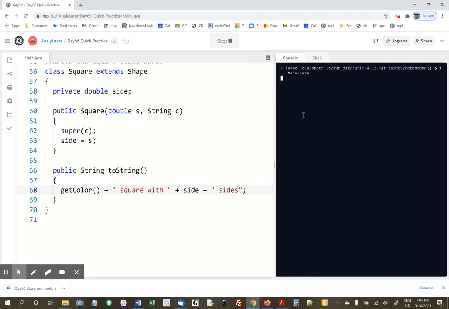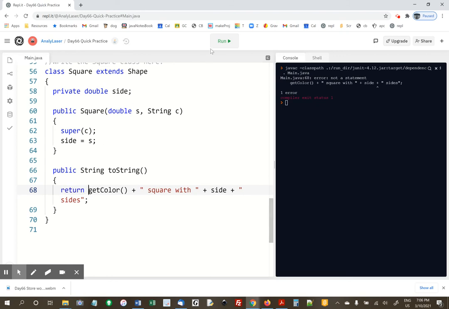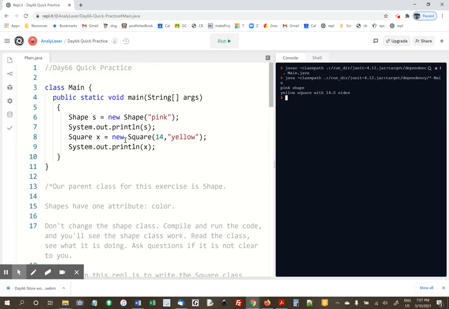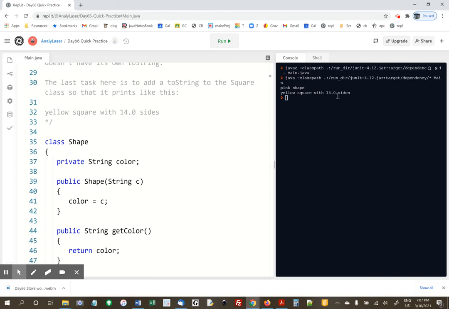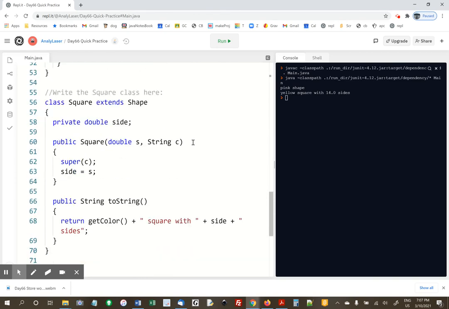Let's see how this works. So the pink shape is still going to be just a pink shape. Oh, forgot the word return here. So that's how toString works. It returns a string to whoever was calling it. In our case, the one calling it is right here, the print call, and it gets the string and then it prints it. So yellow square with 14.0 sides. Yeah, there we go. So that is the square class. Yeah, that's the best way to do that.